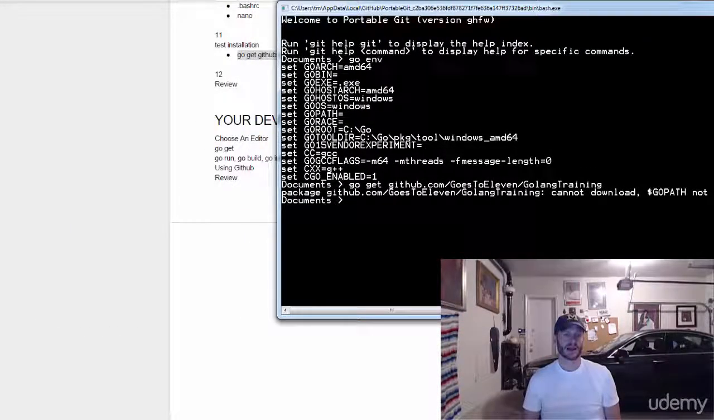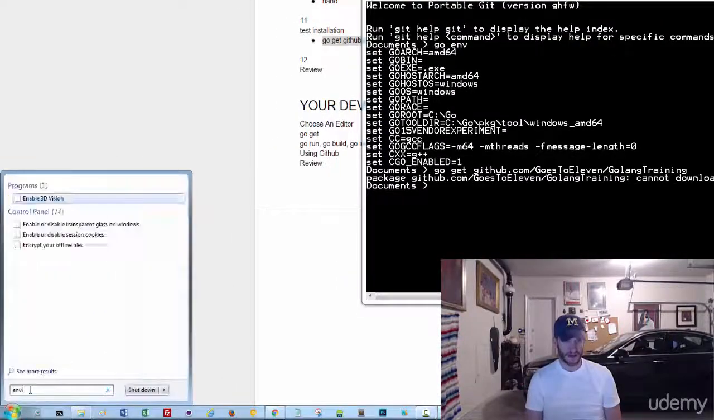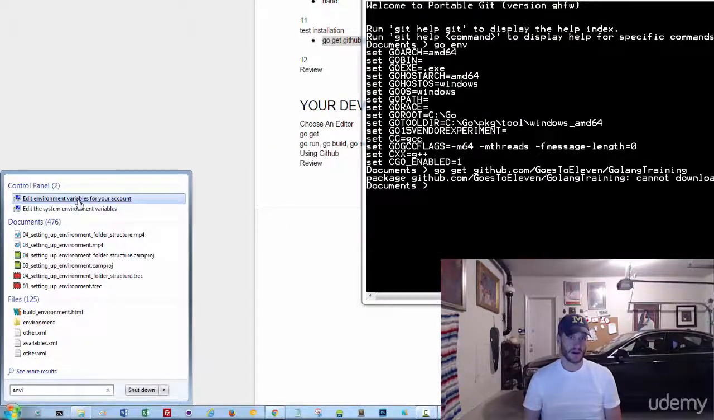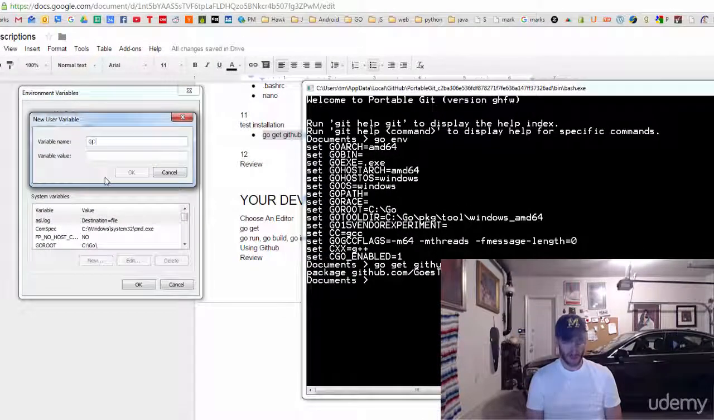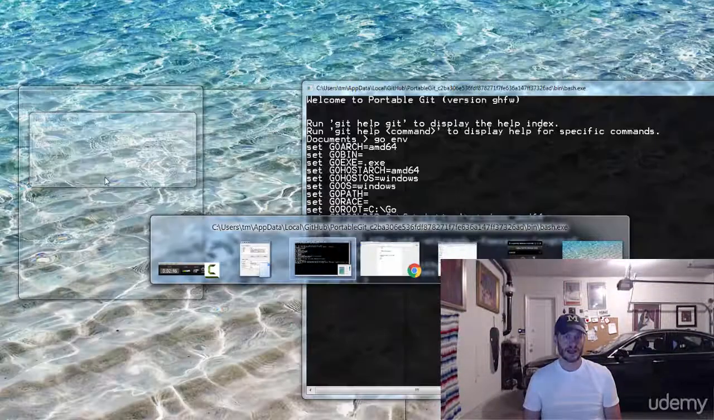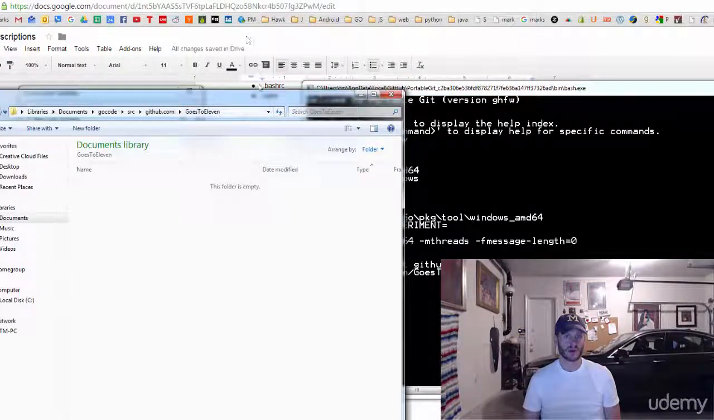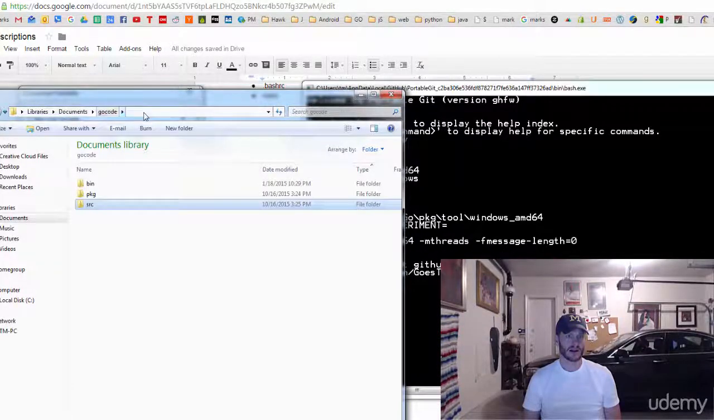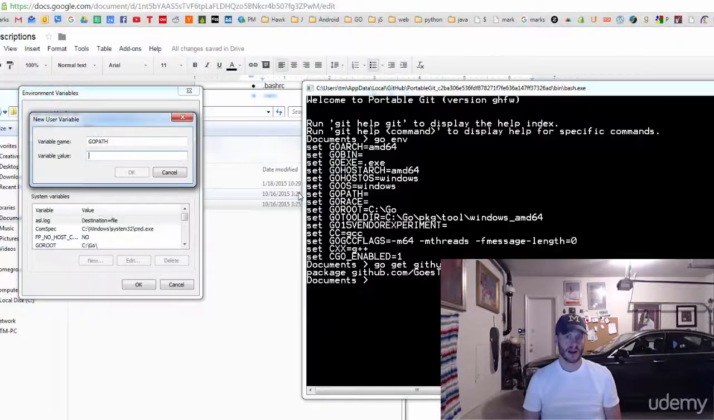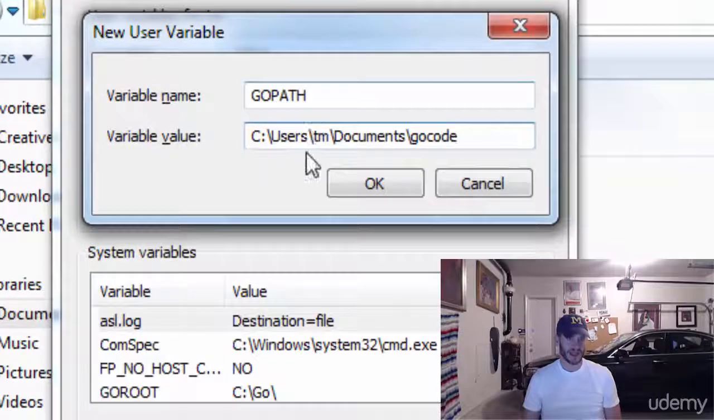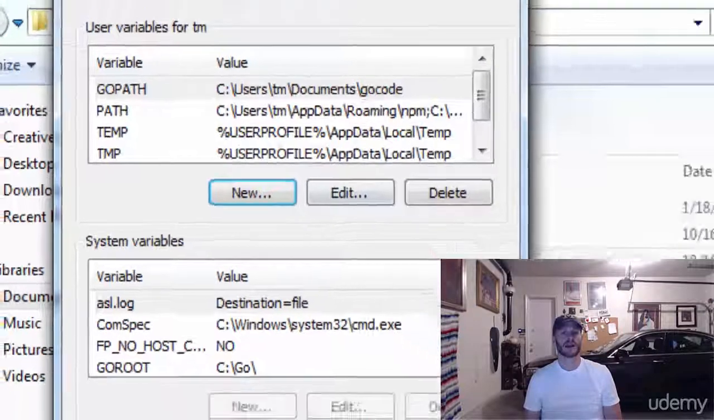So now let's set go path, and we will go back to environment variables. That's the one I want right there. I'm going to do new, and it's going to be go path. I can go find my path in Windows Explorer, which is right here. Okay, that's my workspace. I copy that and bring it back over here to my environment variables and paste that in. So that's what you want your go path pointing towards. You want it to point towards your workspace. I hit OK. I hit OK.